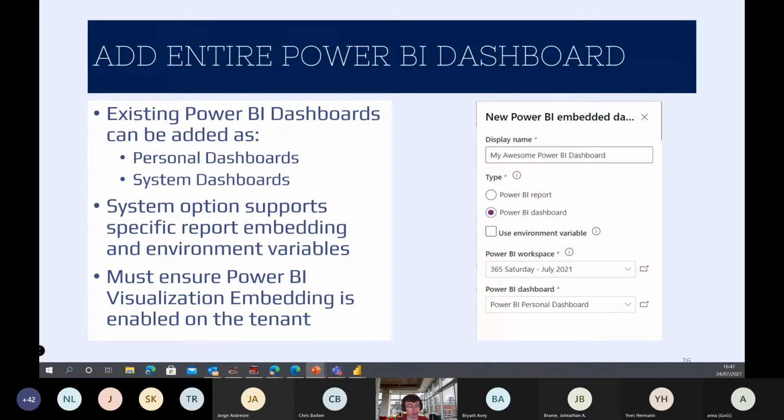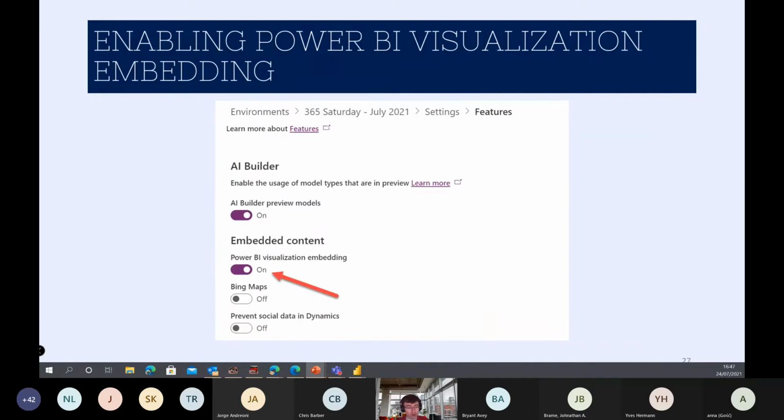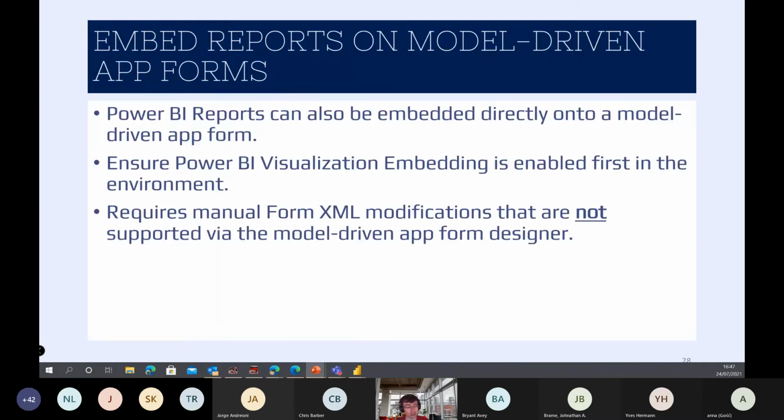The thing to mention with this is that there's a specific option that we need to enable on the tenant level before we can start working with this, and we'll show you how to get to this in a few moments, but effectively it's in the settings page from within the environment. We just need to make sure this option here is enabled. When that's done, we can see that all of these options will then become available, and we can start to work with this content within our model-driven apps.